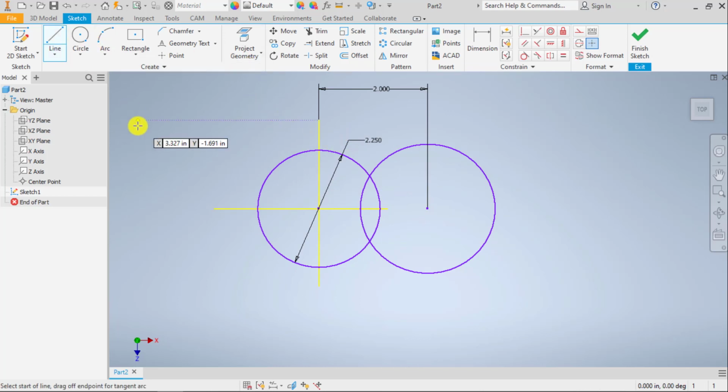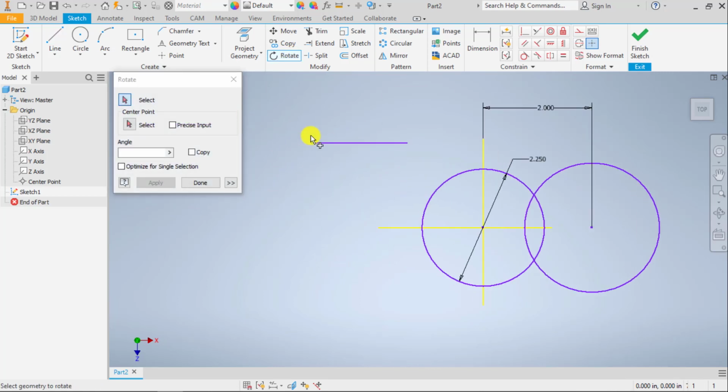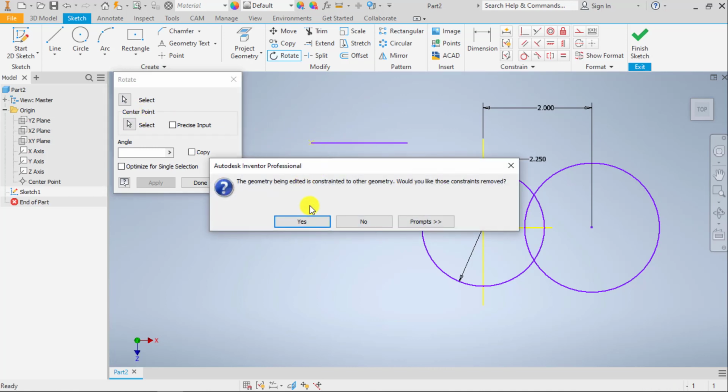Rotate basically will allow me to rotate geometry, change its angle. So my center point where I want to rotate from, let's make that here. Now it says geometry being edited is constrained to other geometry, and that constraint is a horizontal constraint. When I drew this line, I drew it horizontally, and so it asks, do I want to remove this constraint? This is why I don't like this method of doing things. Sometimes when you remove constraints, it works or it doesn't work. It'll give you an error message.